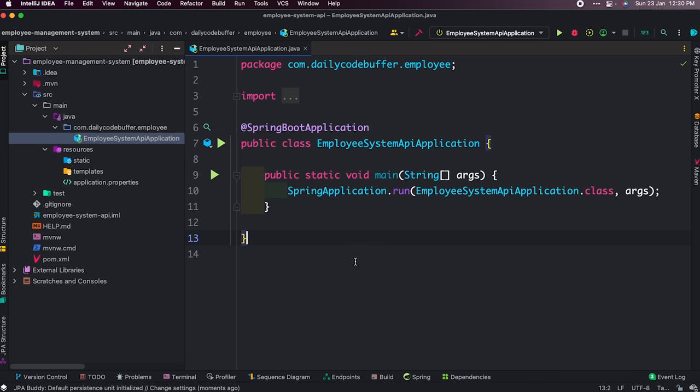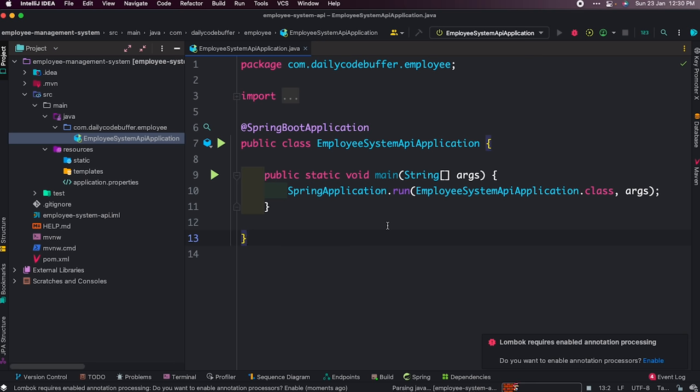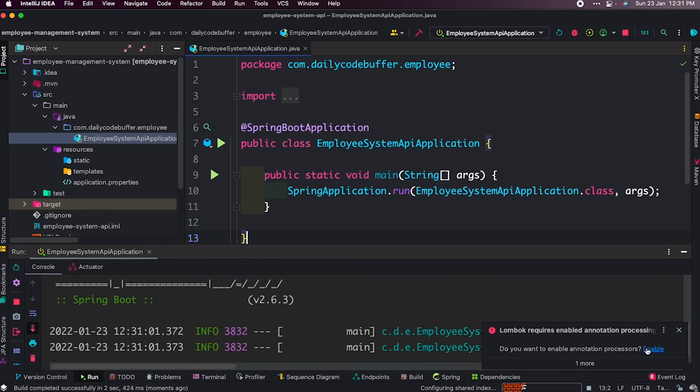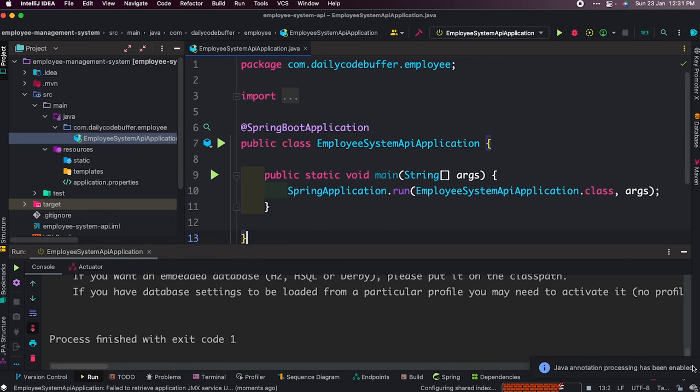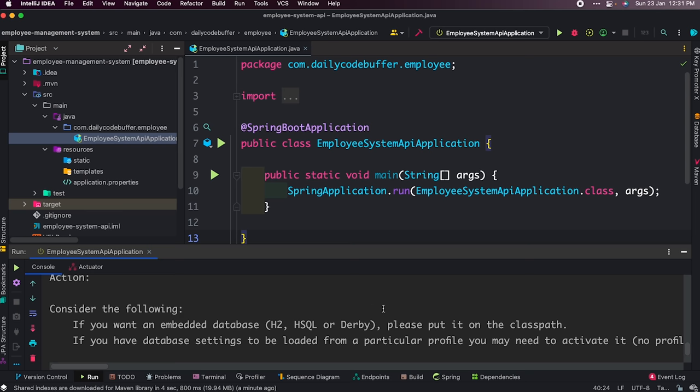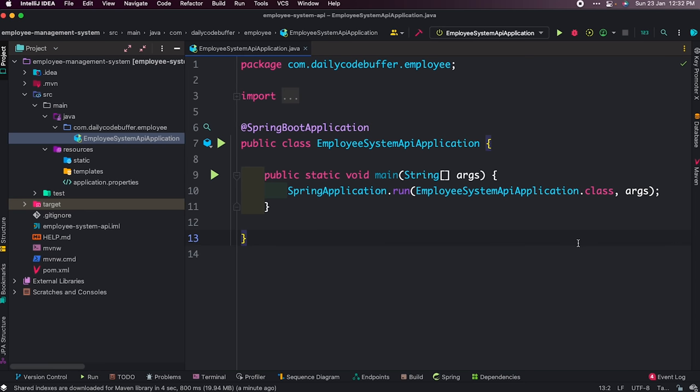By default, it will run on port 8080. So let's start the application. We'll just enable the annotation processor. It's not starting the application as we need to add the configuration for the SQL. So let's add the configuration as well. And to add the configuration, you need to have the database.